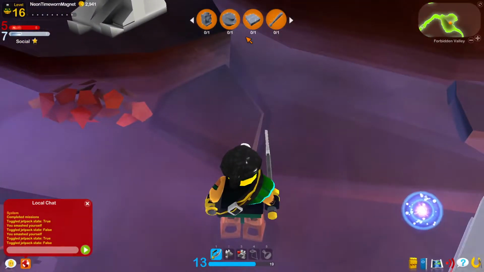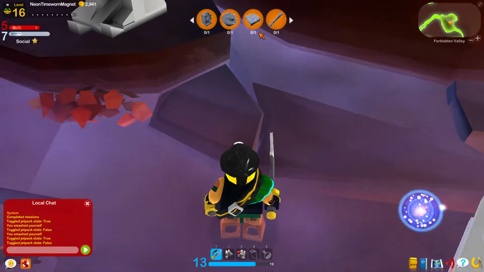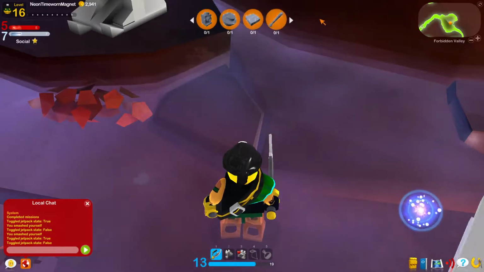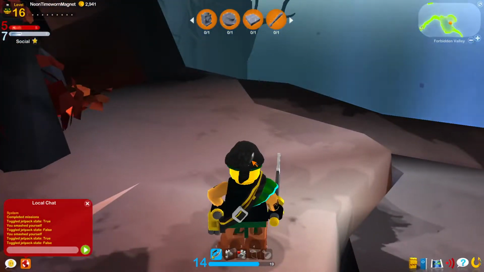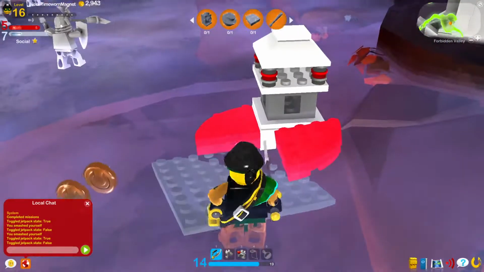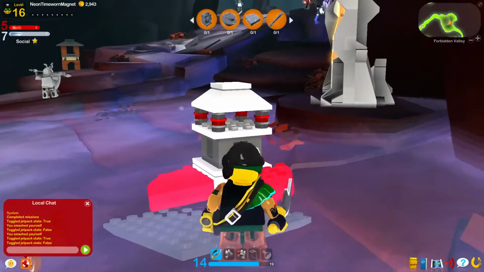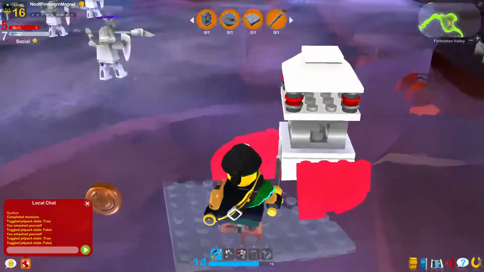My mic keeps falling over this time. But I mostly, I missed a faction token. I can't pass those up. Whoa. Oh no. I have to rebuild this, sadly.